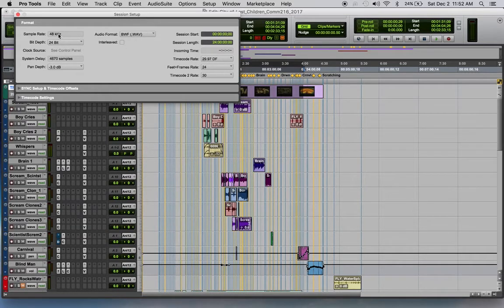The other thing you want to do is make sure that both sessions have all this information the same. So 48K sample rate, 24-bit bit depth, and that your audio format is WAV files. If they're matching from the start, then you'll have a much easier time with this process.